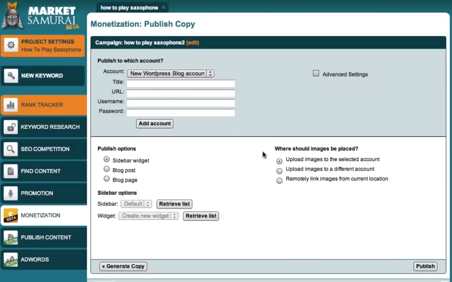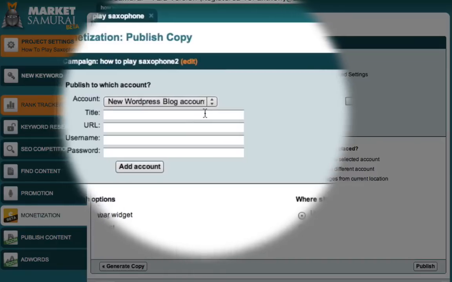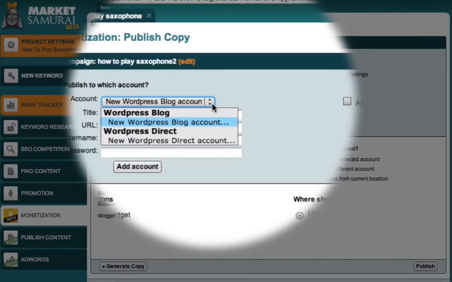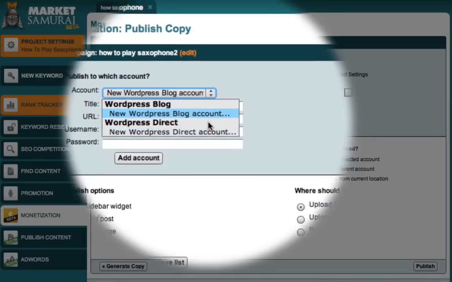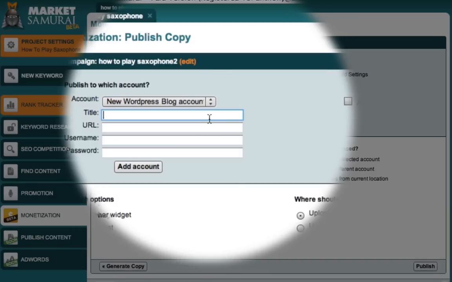Now, here at the top of my screen, I need to tell Market Samurai which blog I want to publish to. My options in the drop-down box are to create a new WordPress blog account or a new WordPress direct account. For this example, I'm going to use a new WordPress blog account. This title field is the internal Market Samurai name for my blog, so I'm just going to call it my How to Play Saxophone blog.